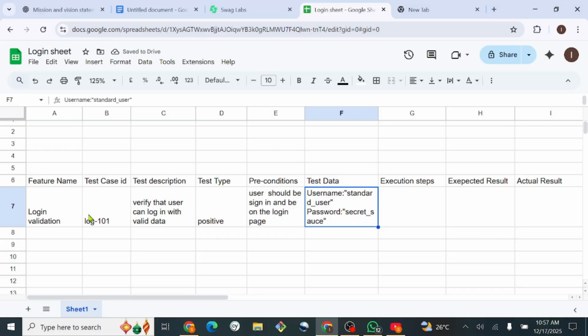So we have login, we have the test case ID, we have the test description, where we are verifying that users can log in with valid data. These are the valid data. The test type is positive. Precondition: user should be signed in and be on the login page. Now, the execution step. How do you carry out the execution step? Number one, navigate to the login page.